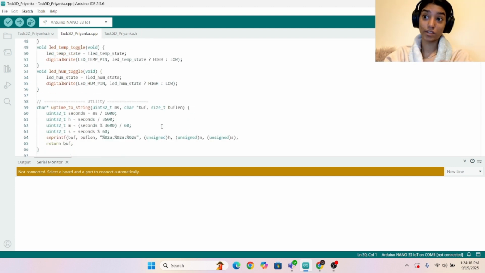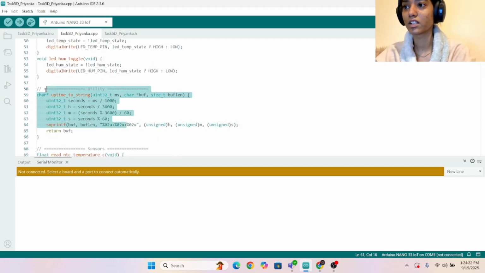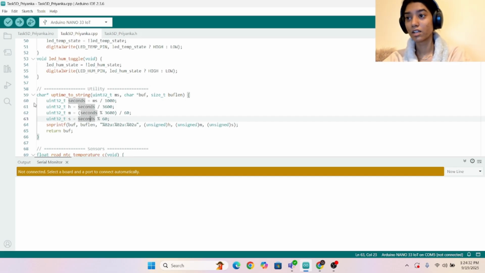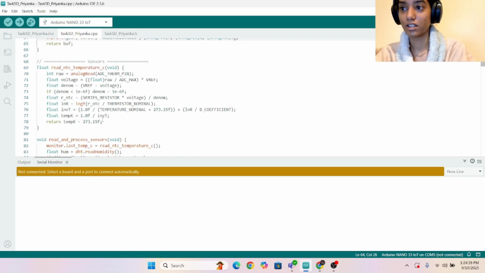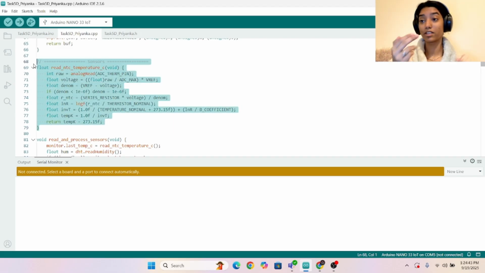Most of the code of this file is in basic.cpp, and as you can see, it calculates in this part of the code. So whenever it gives us the time, it's not in the format of hours, minutes, and seconds. So this line of code converts the time to hours, minutes, and seconds. Then it gets the reading for the NTC sensor and the DHT sensor.